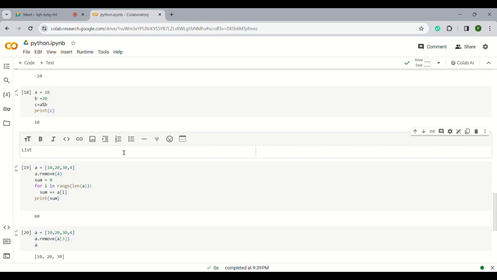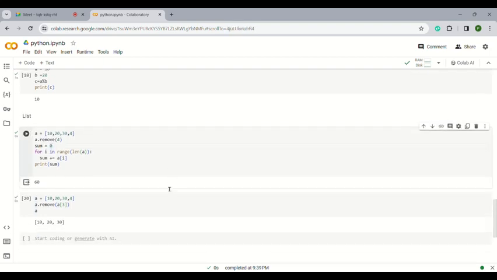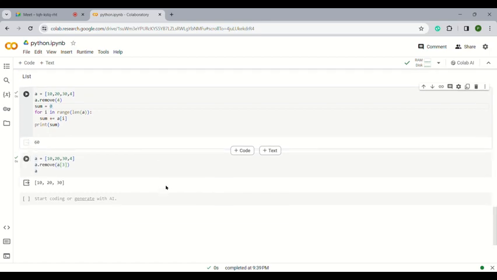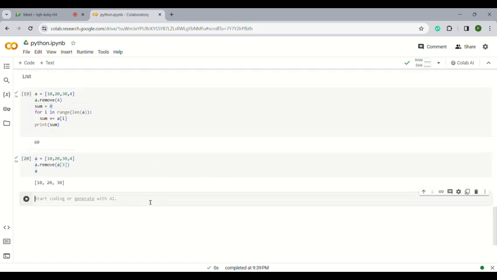So we are creating a list, list one. So list of map of int input, the same as what you wrote yesterday. And then print of list one.